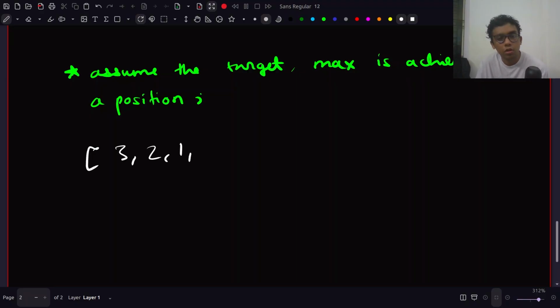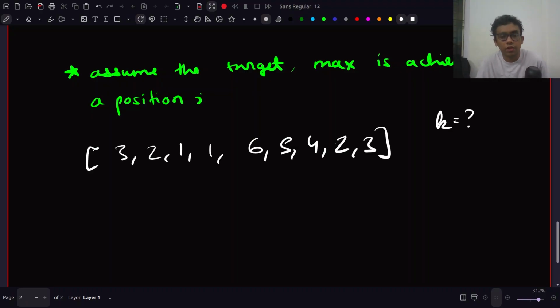3 2 1 1 6 5 4 2 3, okay? And we have some value of k. I'm not going to define the value of k, and let's just choose some position I. Let this be position I, and let's assume that our target max is some x, right?